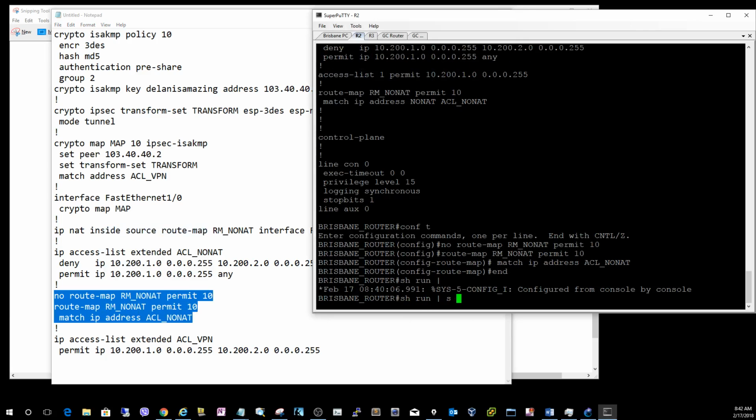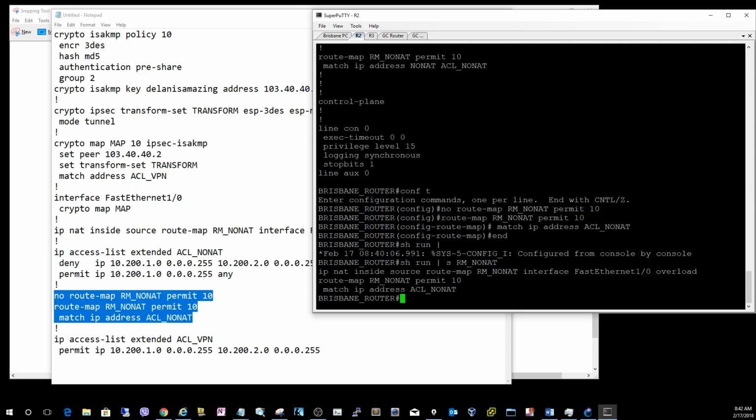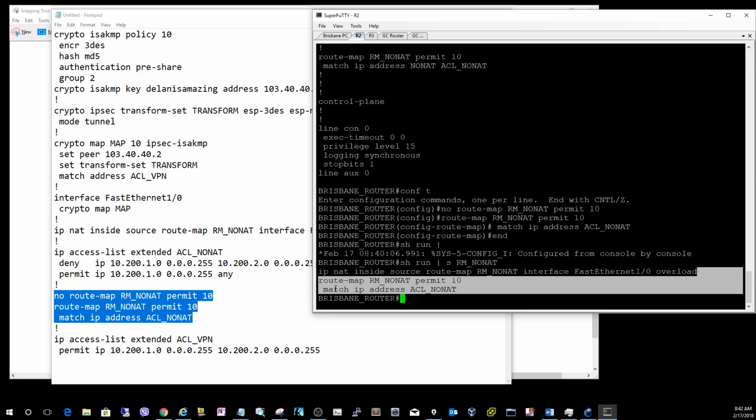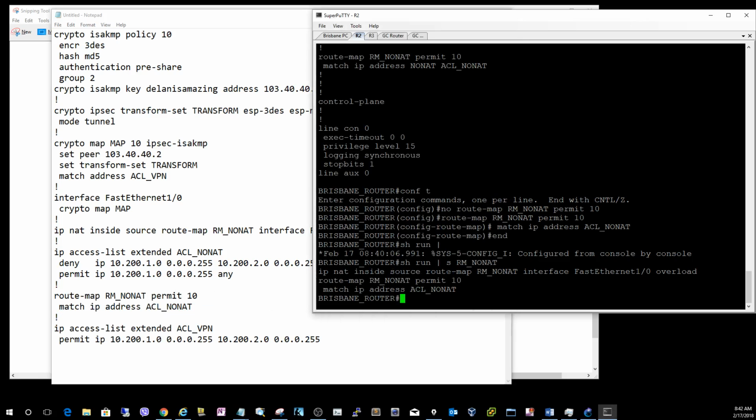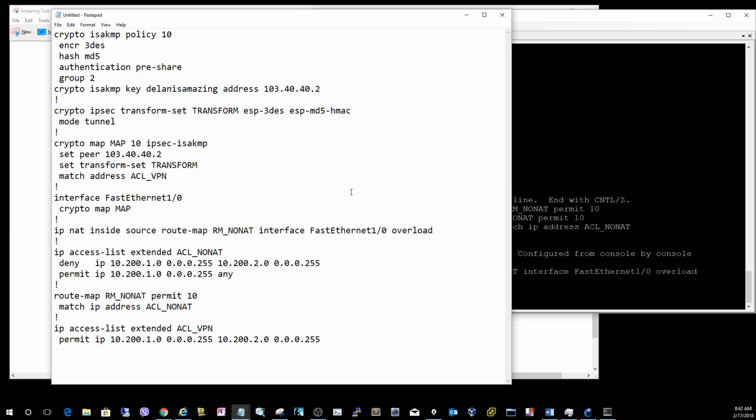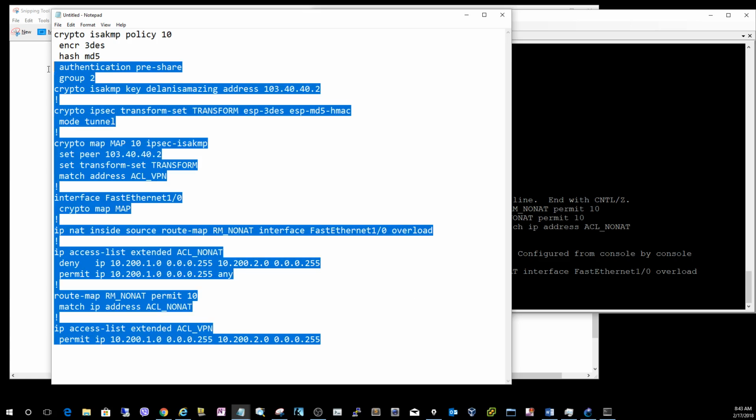Show run, start RM no net. Okay, cool. So there's my route map. Okay, so let's remove that from there. And that's it, pretty much. That's it for the Brisbane office. Now, all we need to do is pretty much create a mirror config of this one. Copy.